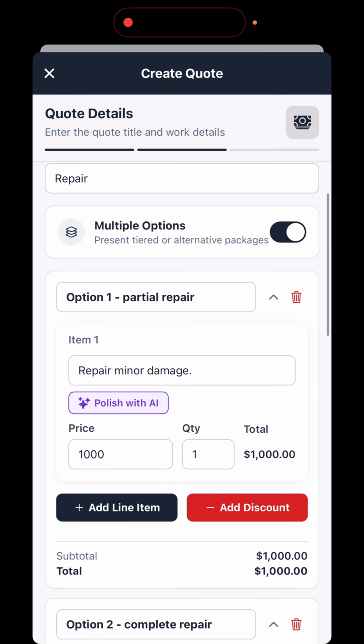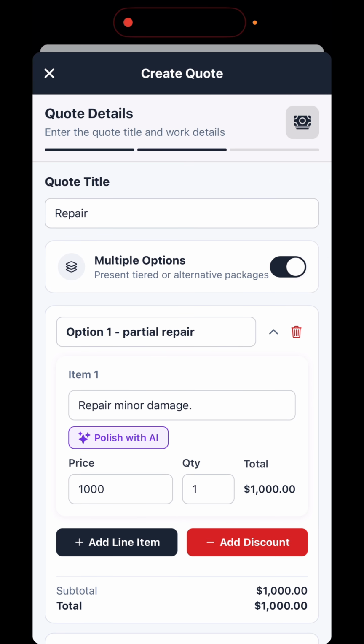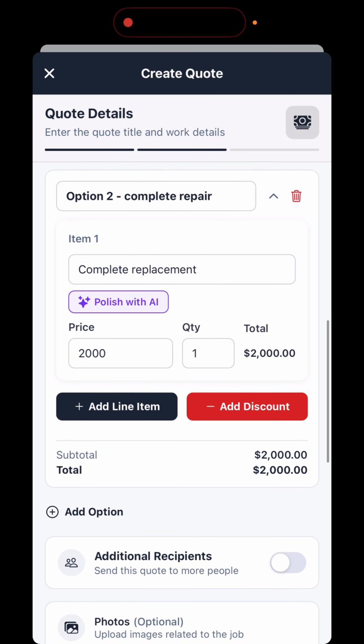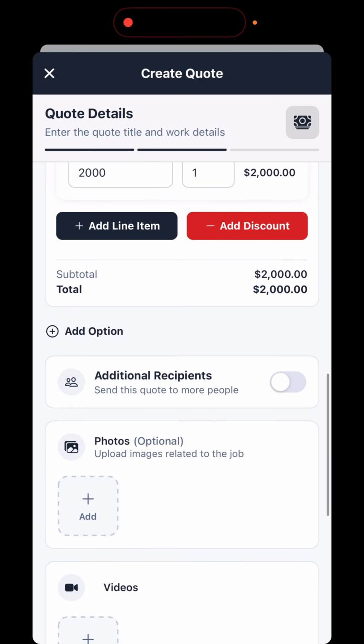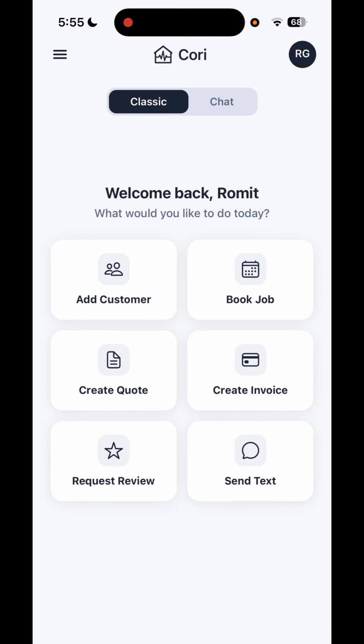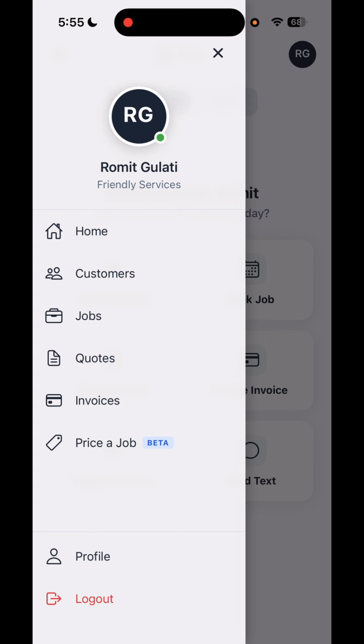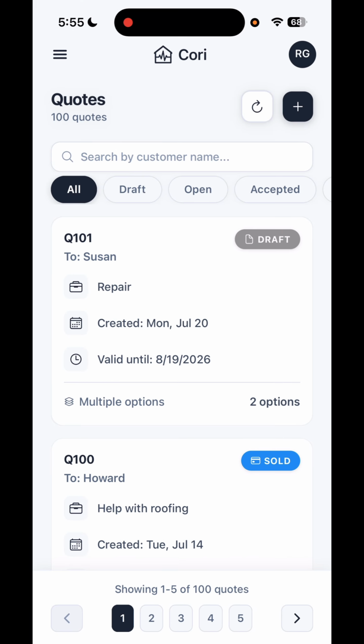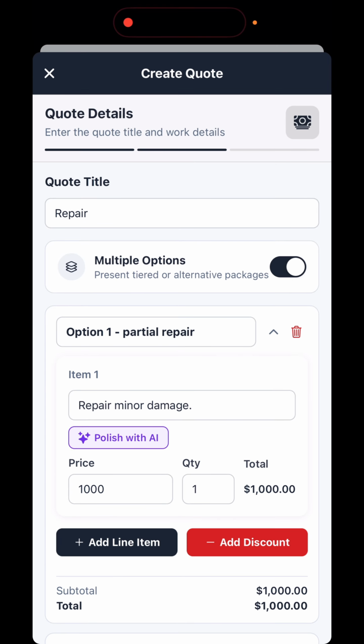Now when you use this quote details, it automatically saves a draft for you in the quote page. So if I hit exit and now I go back to the quotes from the menu, it's right there at the top. It saves your changes automatically so you don't lose your work.